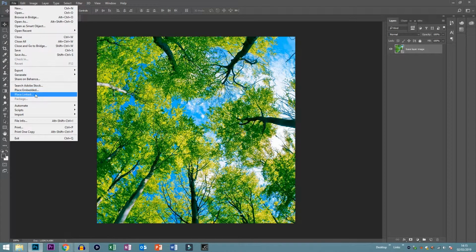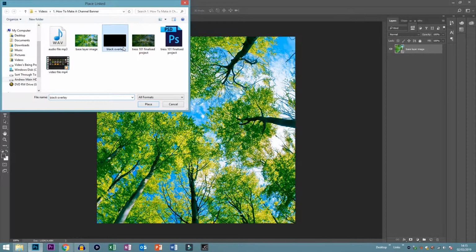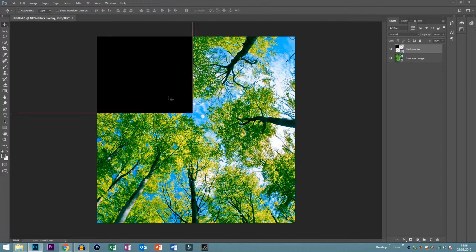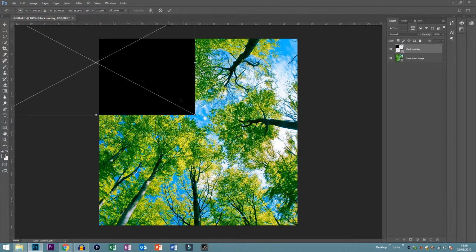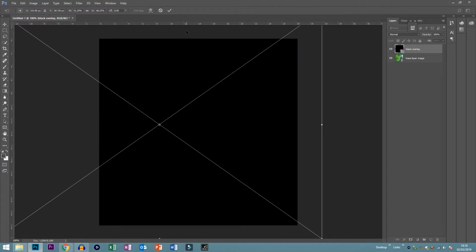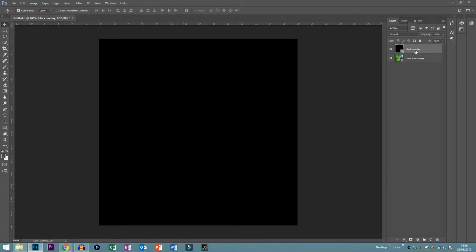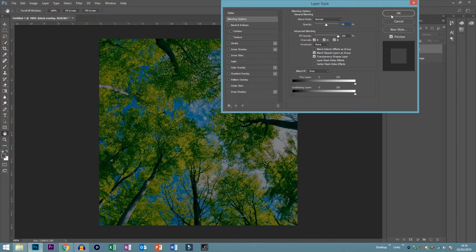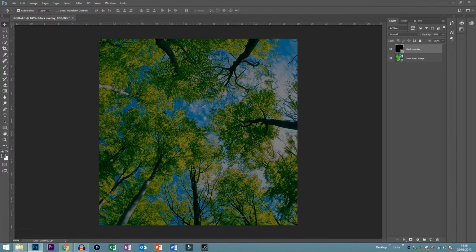And then we're going to do the same as we did before. File, place, black overlay, okay, select that once again, holding shift, although it doesn't actually matter for the black because it's all the same colour, boom, and then we're going to do blending options, 50%, okay, cool. So you've got your basic screen as you had before, lovely.